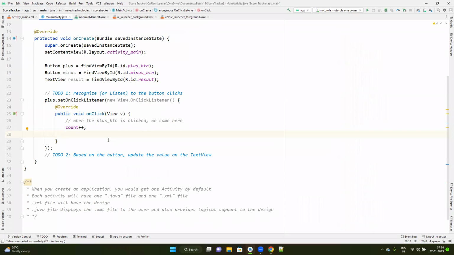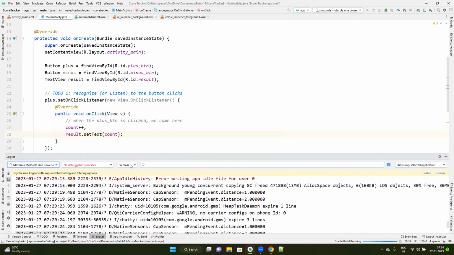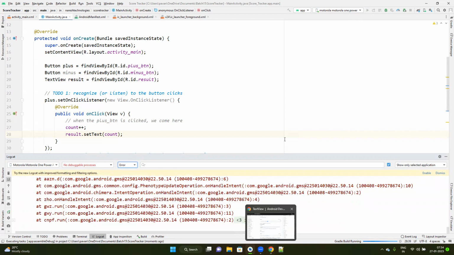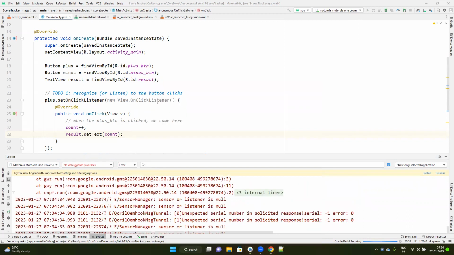So what we do is result dot setText of, we need to convert this count value to a string. Otherwise, you will get an error. If you give count, there won't be any errors coming up. But if you run the application and see the output, your application will crash. So in the logcat, we also get the error report. So let us go to error. Let me open Vysor to show you all my device.